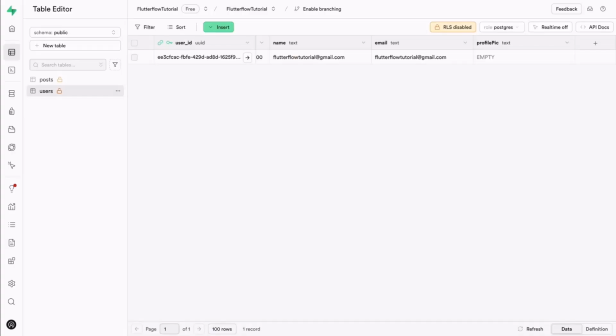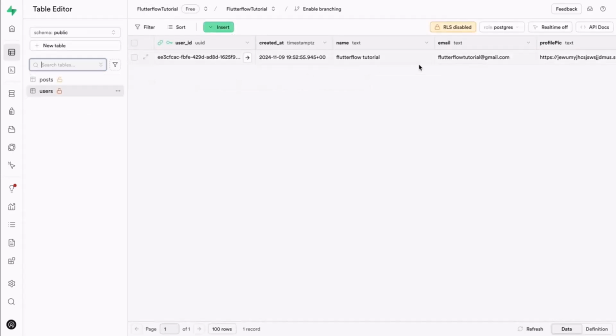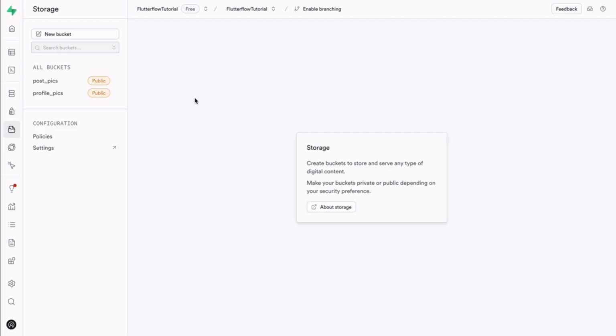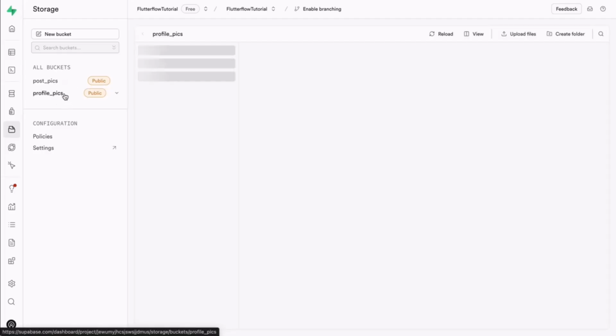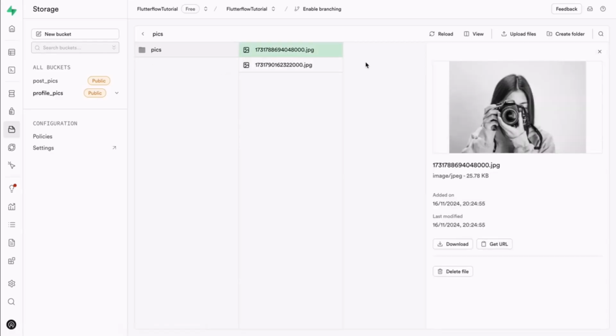And if we go to our Supabase, we can also see we need to refresh this. We can see that our name has been updated properly and our profile picture is there as well. And if we go to our storage, we can see that the profile picture is properly there. And that's it for this lesson.